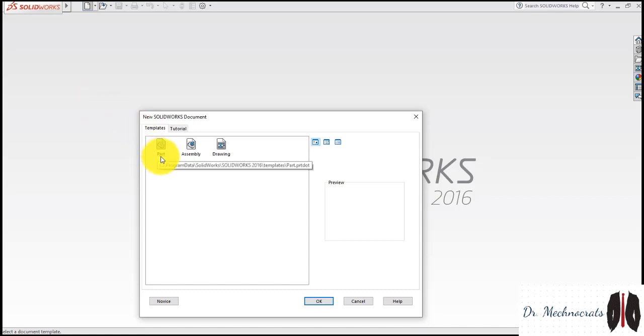Whenever we have to make parts, we have to use the part module, right? Parts means, suppose you want to design a gearbox, so the designing of each gear you can do using this part module, right, to make the individual gears.